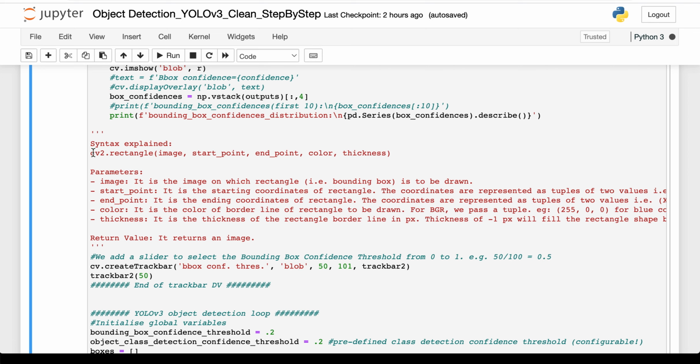Then this is actually to explain cv rectangle. Basically, this function just draws the rectangular bounding box as requested when you change the bounding box confidence threshold. This code creates the track bar, calling the functions above. The default value input to the track bar is 50, and because the range is from 0 to 1, it's divided by 100, so the default value starts from 0.5.